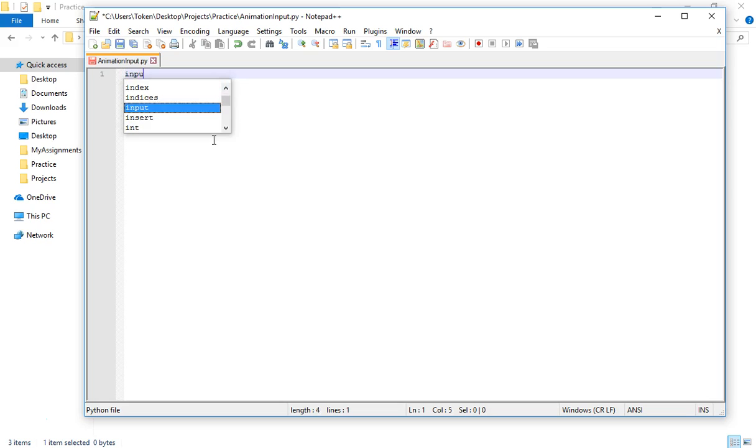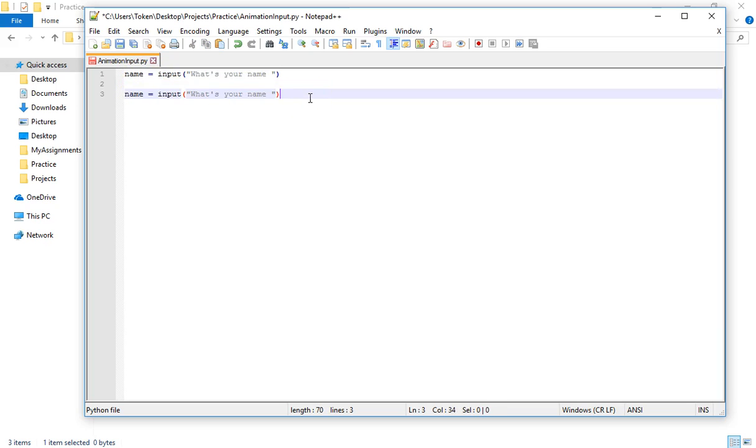Imagine that I have a program and I'm just going to ask the user, what's your name? Change this to name. I'm going to ask the user, hey, what's your name? And then after asking for their name, what if I want to ask them what their age is? So notice I'm getting different questions from the user.